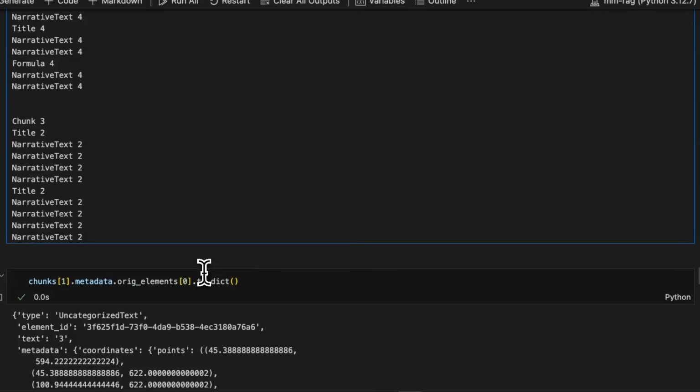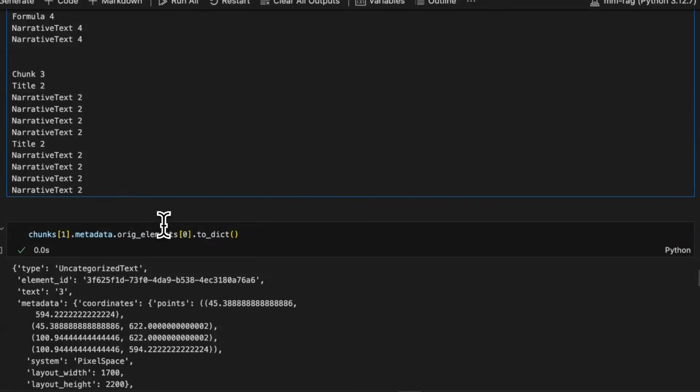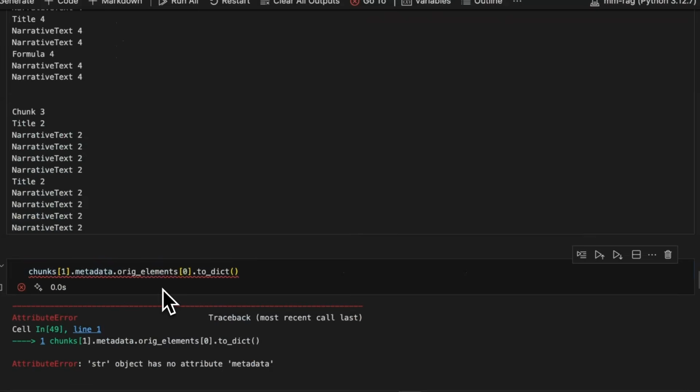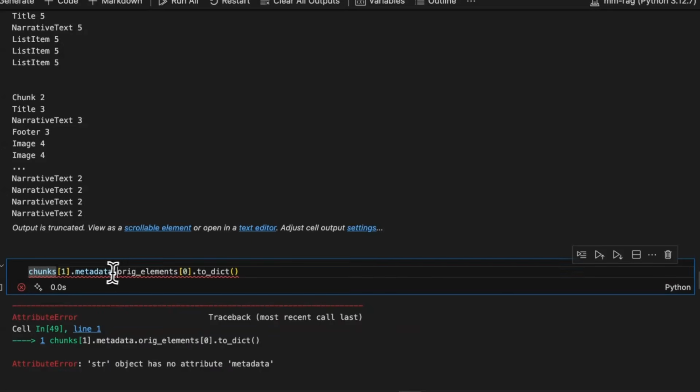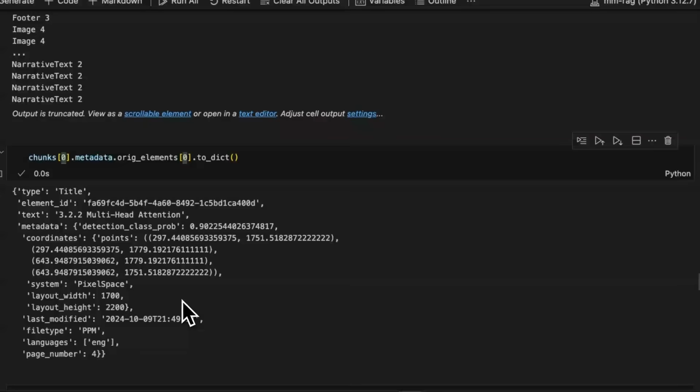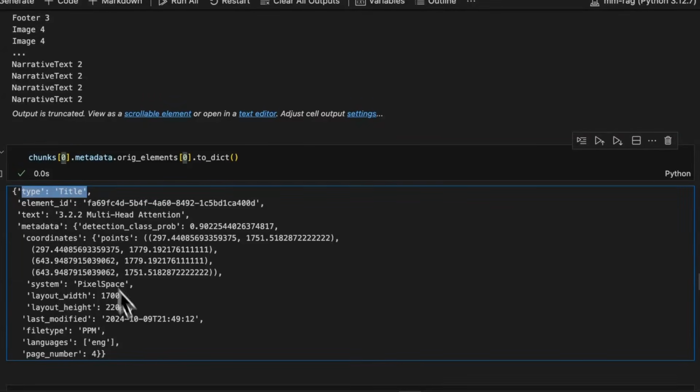All right, pretty good. Now, let's actually take a look at the first chunk right here. I think I forgot to do something right here. Chunks.metadata. Oh yeah, because this one right here is actually the image. Let's open the first one. All right, so the first chunk and the first original element from the chunk is a title, just like we saw before, and it's in page number 4.